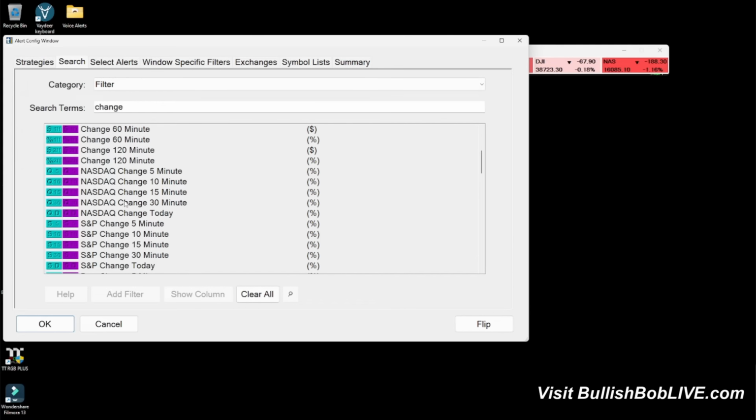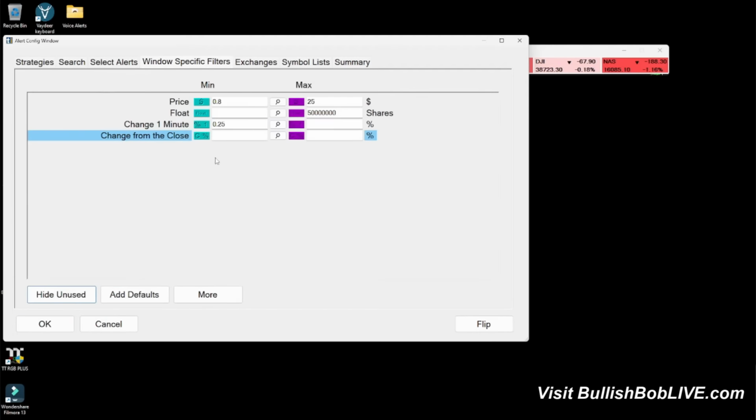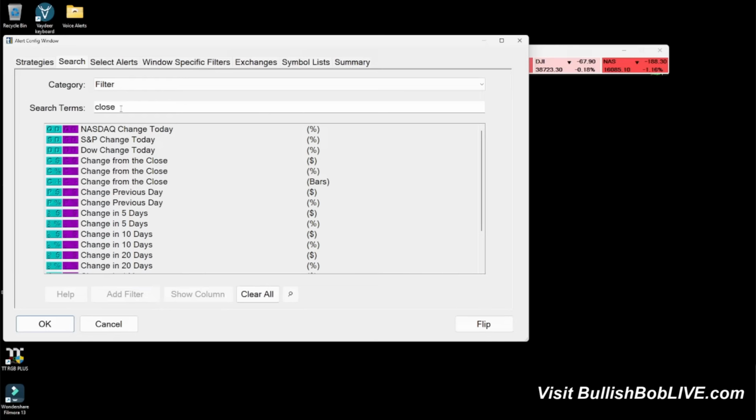Now let's go down and look for change from close. Let's just type in close here. I want the change from the close, not the dollar amount. We want to go with a percentage here, though you could use the dollar amount. Add the filter, and now I'm going to set this to 2. So basically looking for stocks that are up 2% since the previous close.